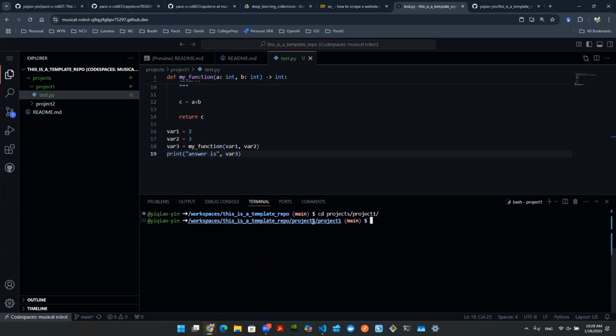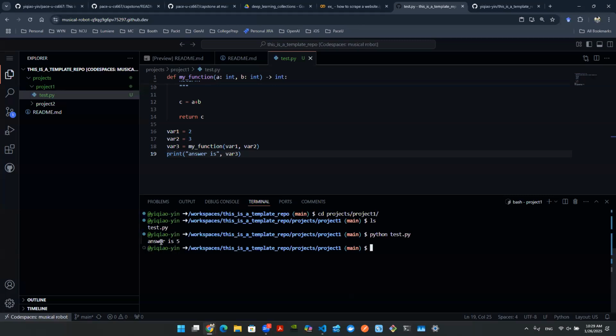So now I'm inside the directory where the script is, right? To verify that, we can do an ls, and it gives us test.py. This way we know that we are in the correct working directory. Since we have Python installed, now we can just test it out, right? Test.py. It's going to say answer is 5. That's how you invoke this function, and you can see that this is done correctly.